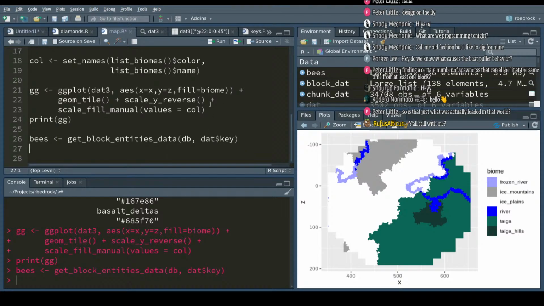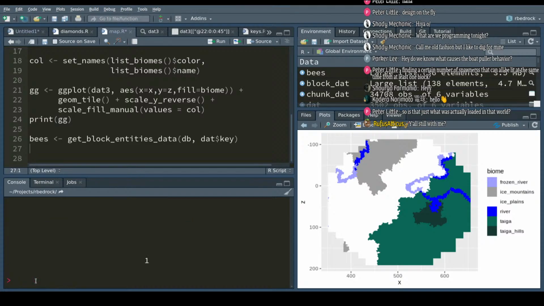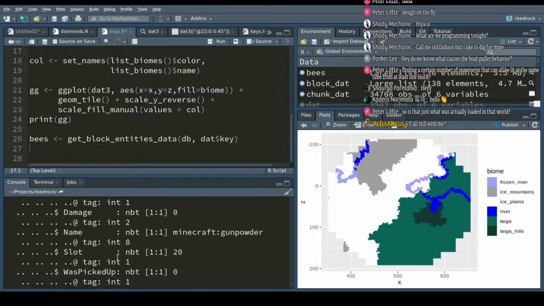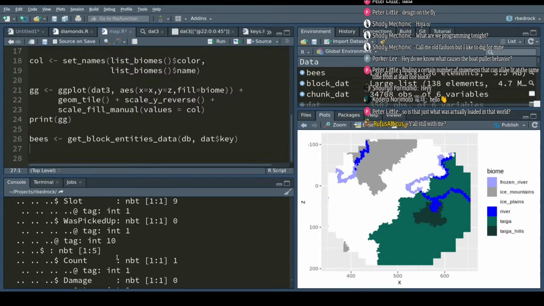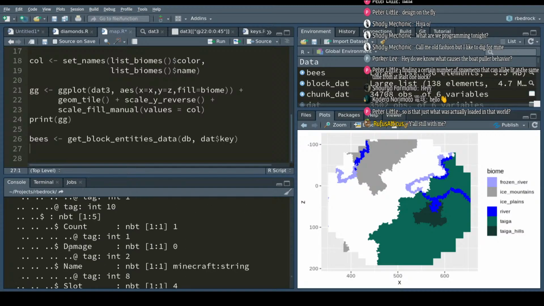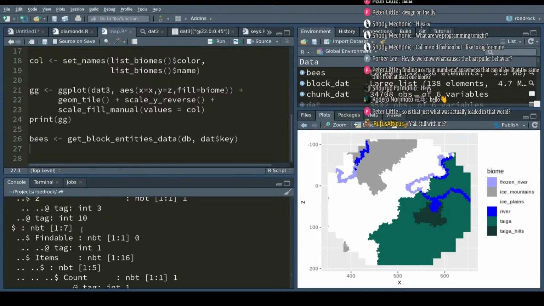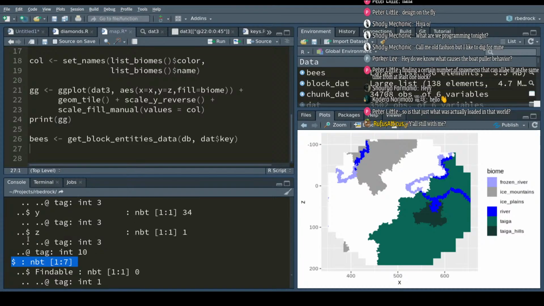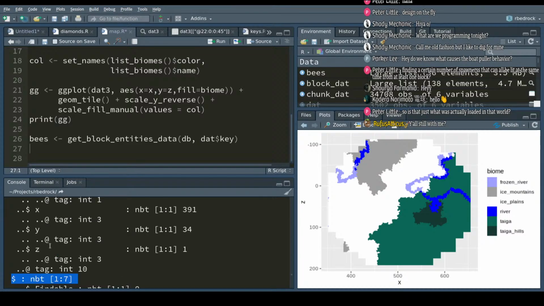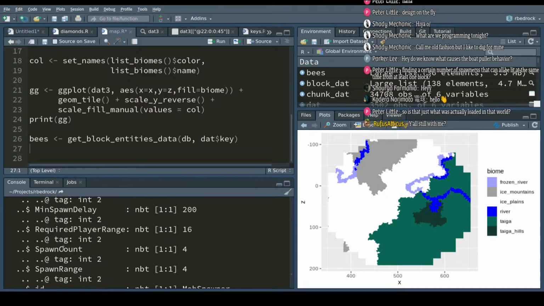And this is going to be a list of NBT values. So if we look at bees 1, it's not showing up well. Let's do strings. We're going to convert it to a string. This sometimes allows us to see what's going on better. And it gives us sort of like NBT data with various different tags like locations and stuff. I can tell this is like a spawner right here.